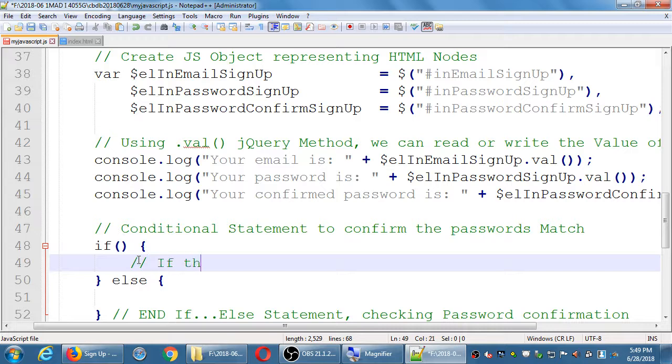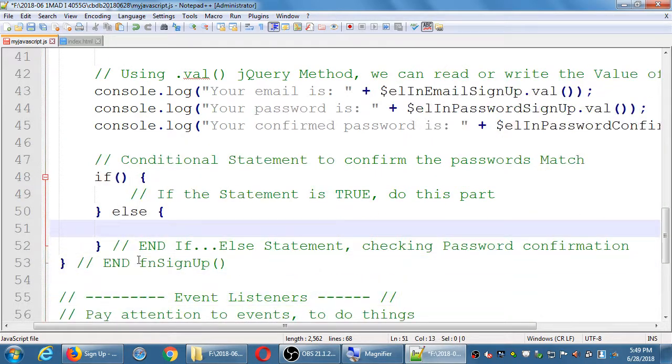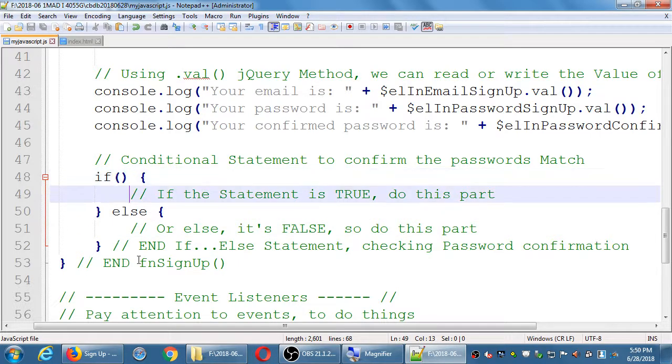So basically for completeness, if the statement is true, do this part, or else it's false, so do this part. We can write one or 1,000 lines in between these curly braces where this if statement starts. If we find that this is true, do all of the lines from this curly brace to this, ignoring this. If what we're checking turns out to be false, skip the stuff in the true block, and instead do the part in the false block, and then that if-else statement ends and we continue. Okay, so we're going to confirm those two values are the same.